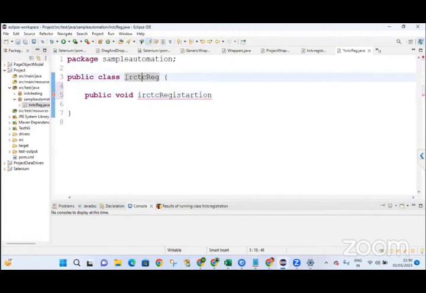See how I am writing the format. The class name should start with a capital letter, and the next word's first letter is also capital. For the method, it is camel case: start with a small letter, and the next word's first letter should be capital. This is the syntax for a method. Now your real code you can start inside. So the hierarchy is package explorer, package, class, method. Inside the method, there should be a logic.